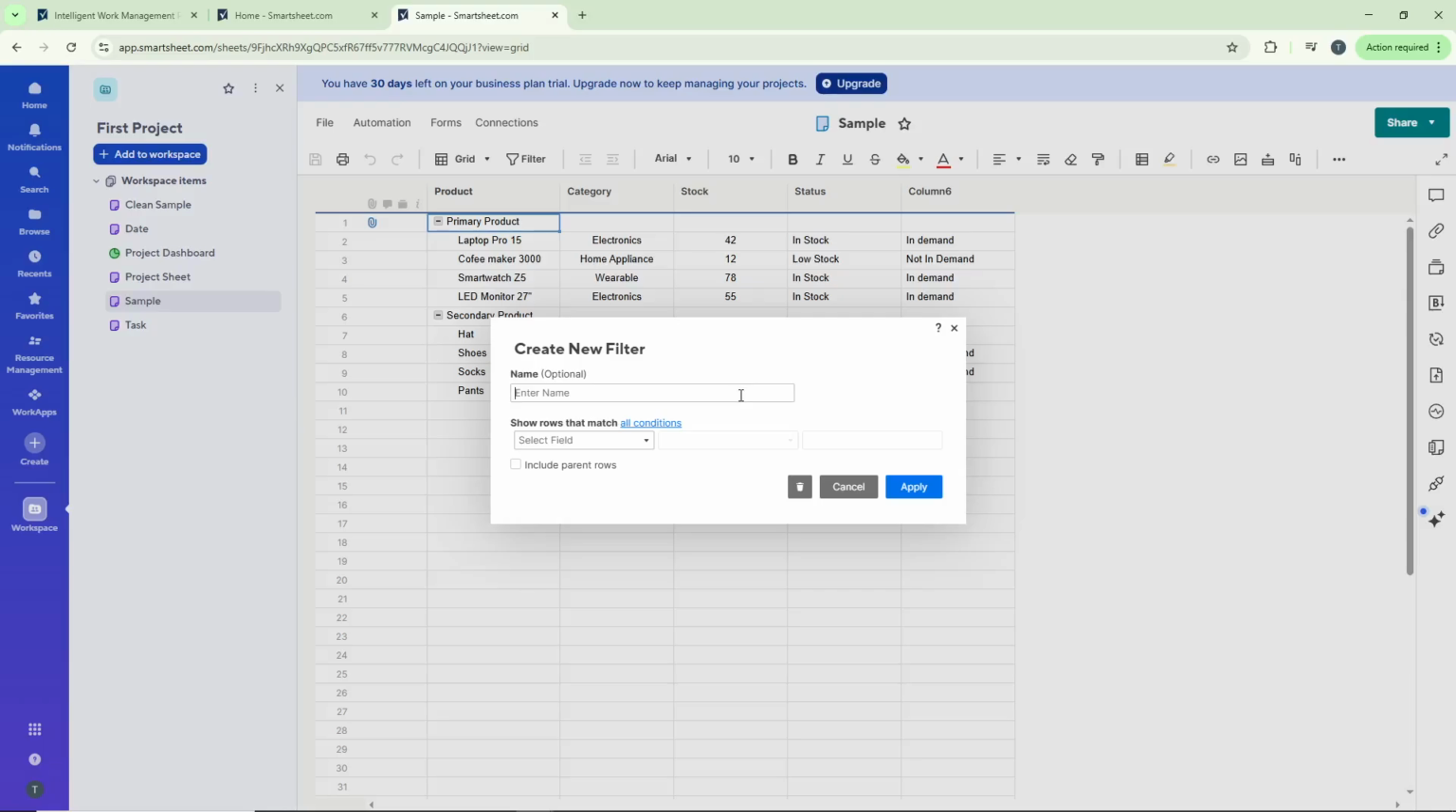At this point, you'll notice a field where you can input a name for your filter. This step is completely optional, but naming your filters can be helpful if you plan to create multiple filters for the same sheet. It makes them easier to identify and switch between later on.